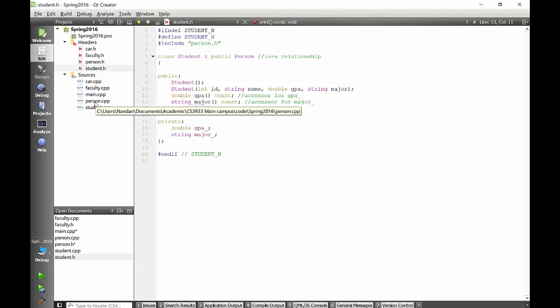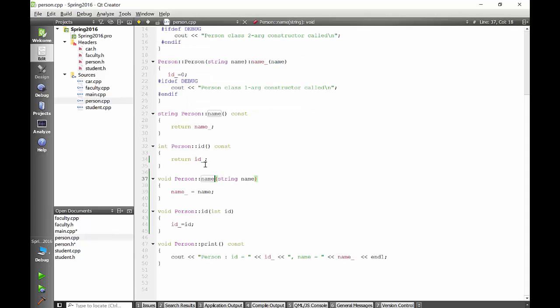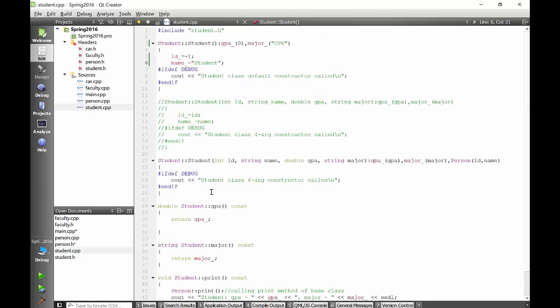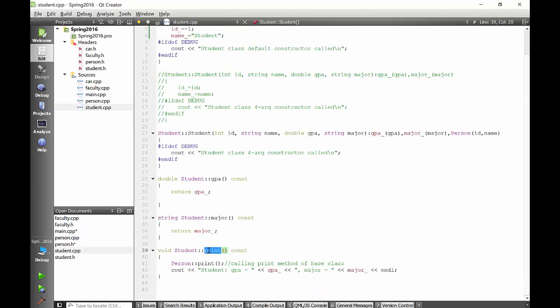The difference in the implementation of print is that the person print function only prints the ID and name because they belong to class person, and in the student class we have added two more attributes, GPA and major. So the print function of the student class calls the print function of the base class, which prints ID and name, and then also prints the student's GPA and major. So the student class's print function does some extra work.